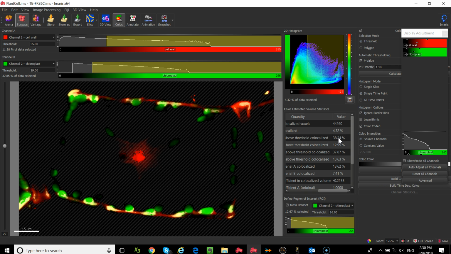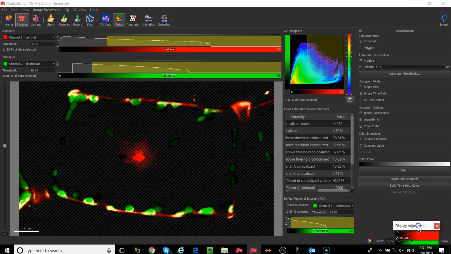And then it also gives you the amount of colocalization for each channel. So it breaks it down to a percentage. So of all the red intensity above background, how much of it is green? And for all the green, how much of it is red? And that's what those two other percentages are. Okay, one last thing, and then I'll show you the object-based approach.